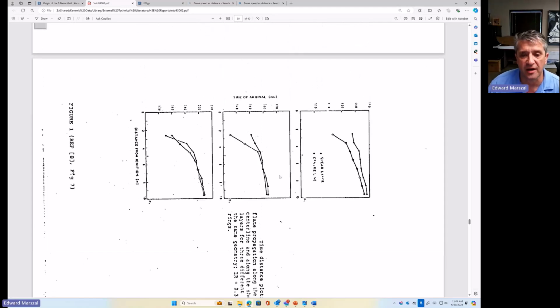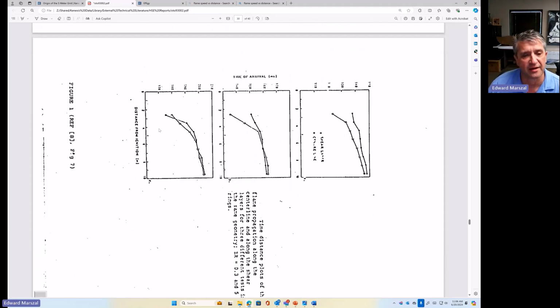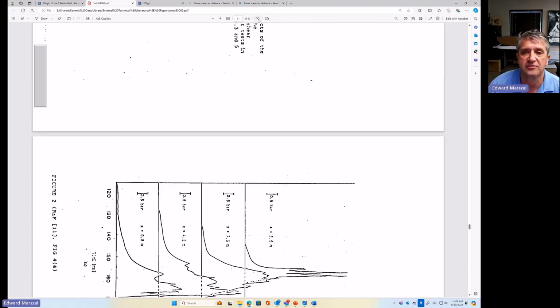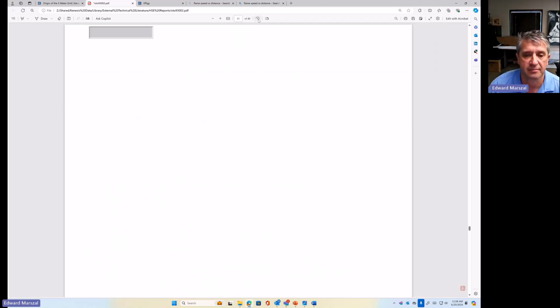Okay, so here's some time of arrival, so kind of a distance from the point of ignition versus the time where the flame front arrived. Actually, let me go ahead and spin this a little bit. Bear with me.